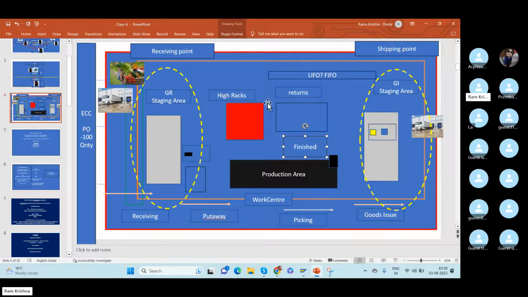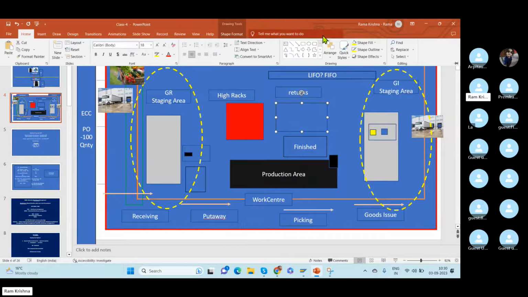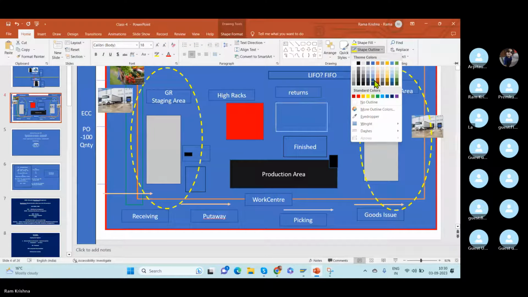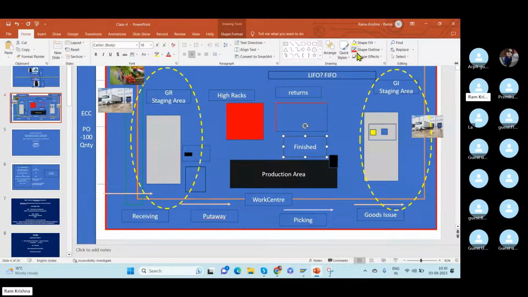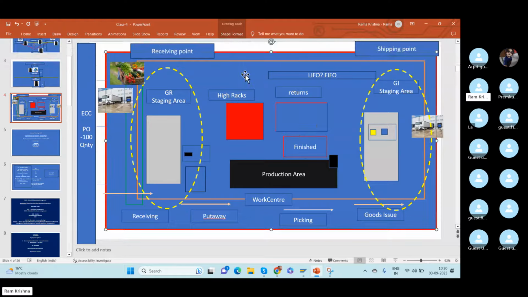Yes, storage types. I have three storage types: high racks, returns, and finished storage type. Now tell me, guys, I am receiving three different kinds of inbounds. You know that. Tell me one by one, guys. First, vendor. I am receiving the stock from the vendor. If I am receiving stock from the vendor, where should the stock go?